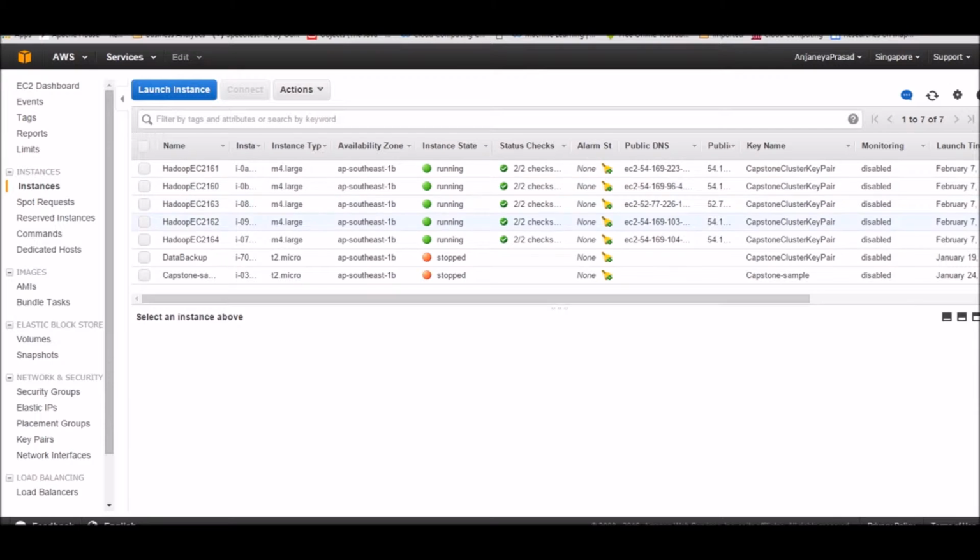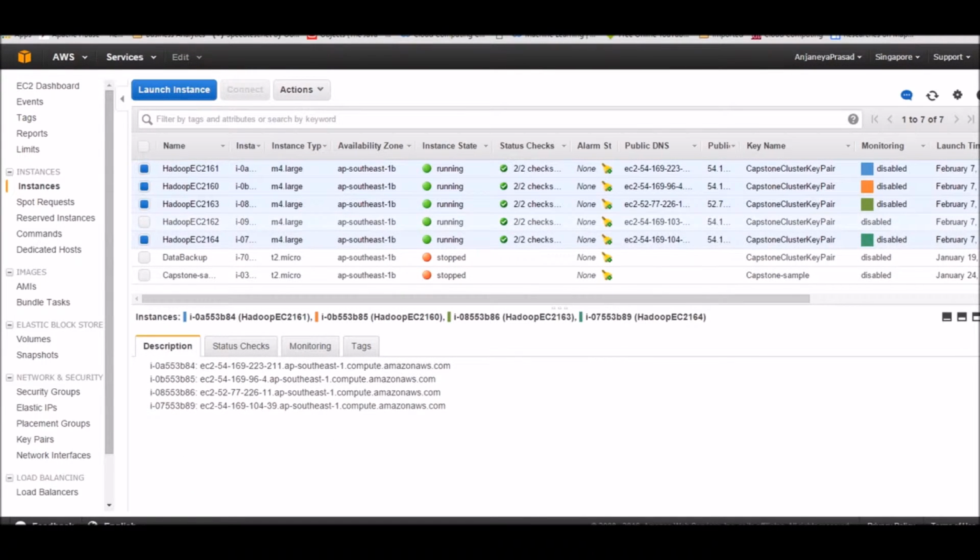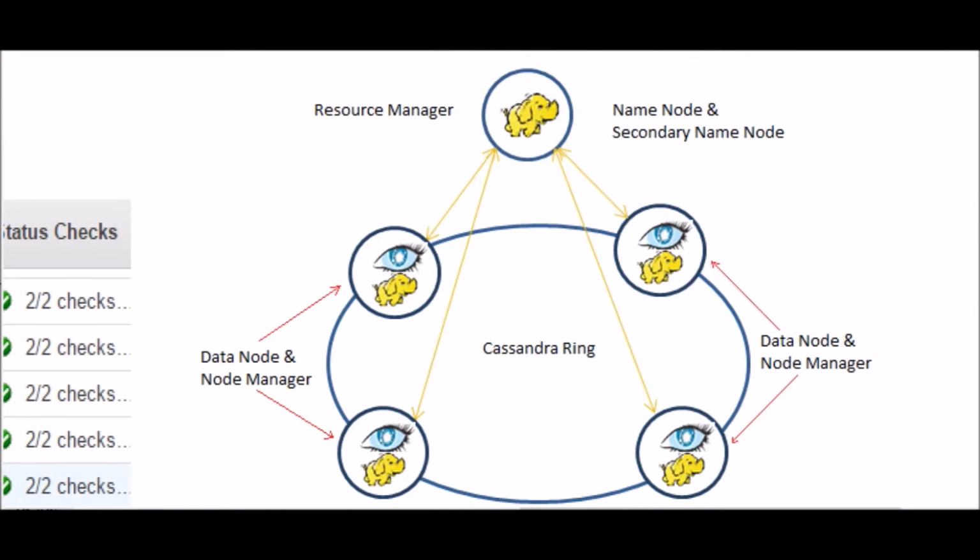Hi, this is Anjaneya. Here comes my Hadoop cluster. It is formed of 5 nodes, 160 being the master, others are slaves. Along with these, I've set up some small nodes for data cleanup, etc.